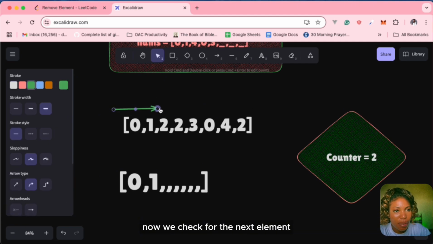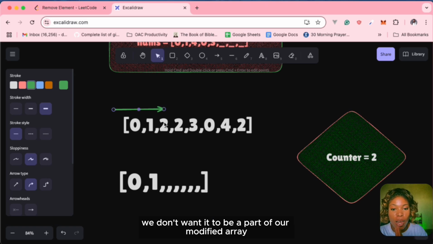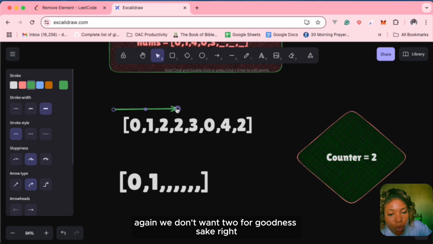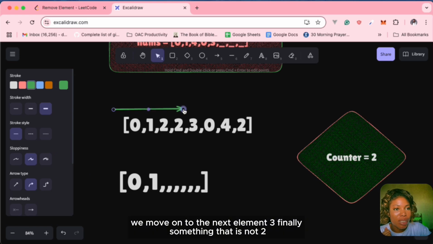Now we check for the next element. The next element we have here is 2. Obviously, 2 is equal to 2, and we don't want it to be a part of our modified array. So we don't do anything. We move on to the next element. 2 again. We don't want 2, for goodness sake. We move on to the next element.